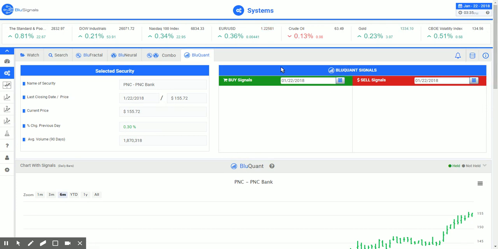So the platform is relatively easy to navigate through. Again, you'll spend much of your time here on the Systems tab amongst the watch list, the search screen, which again allows you to enter all of that criteria to fuss out the specific points of interest regarding trend, zone, and pivot found in our proprietary systems. The combo screen for both fractal and neural, and then the BlueQuant screen here that utilizes the fractal and neural algorithms to hand select the highest probability stocks and deliver those real-time buy and sell signals to you.